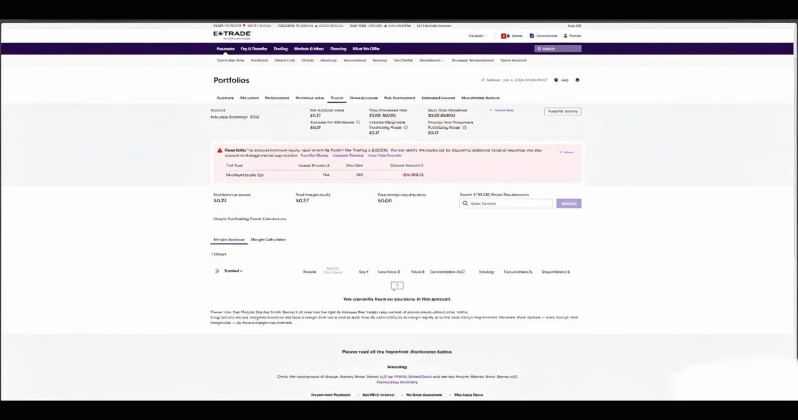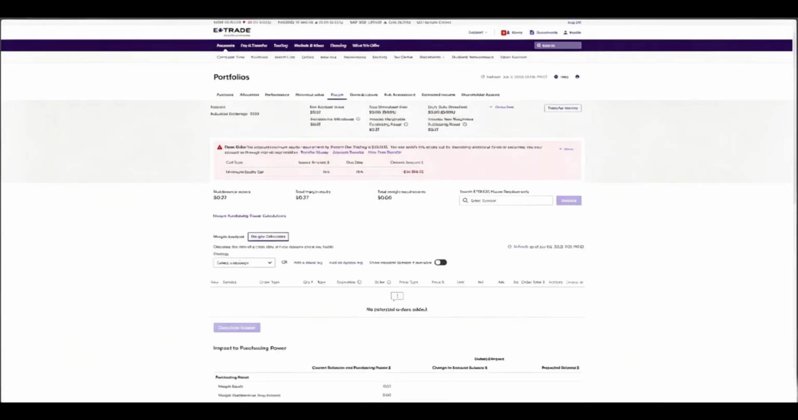Within the Margin section, you'll find the Margin Calculator option. This is the tool we'll be focusing on today. Go ahead and open it up. The Margin Calculator is designed to help you understand the potential impact of your trades, whether you're dealing with calls, puts, or any other investment positions.